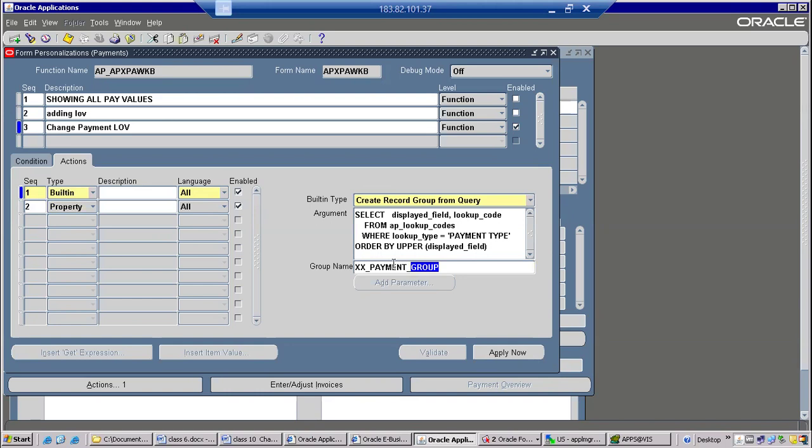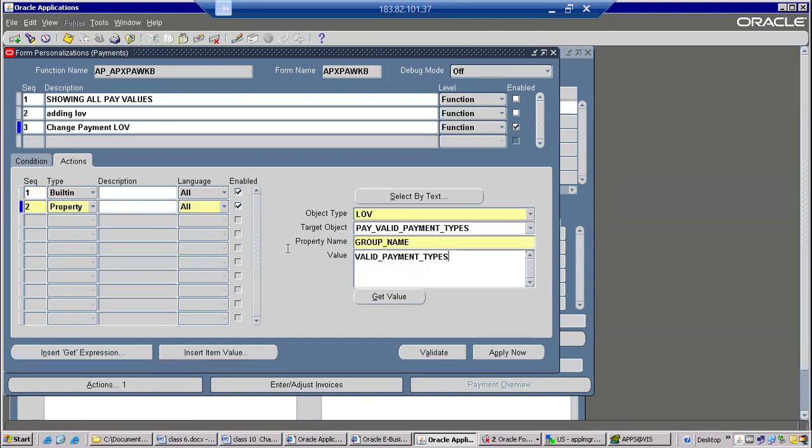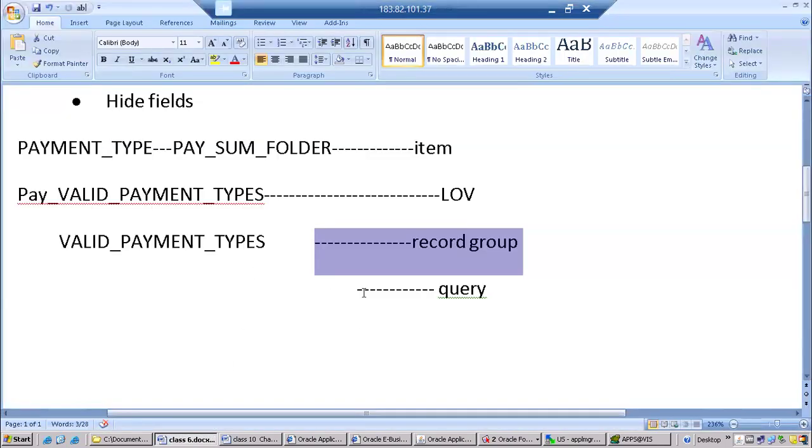If you give the standard group, you cannot see any change. You have to give a custom group name. Get value, what will it do? It will give the existing value. But right now I'm overriding it by giving my value. So what will this LOV do? This LOV is based on this particular record group. This record group is my own query. That's it. It's very easy actually. You just need to understand the hierarchy, then you can understand.